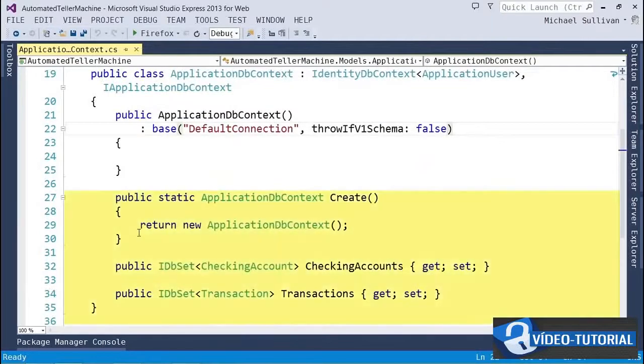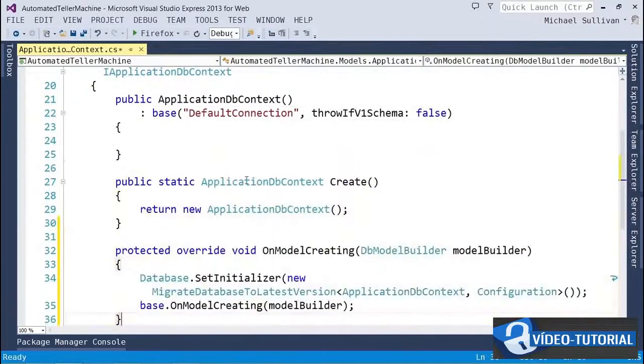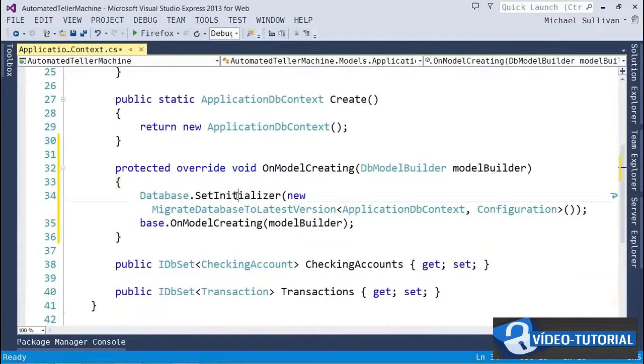So this sets up a particular type of database initializer, specifically the migrate database to latest version type. There are a few other types you can use that will automatically drop and recreate the database, or only do so when the model changes, or only create the database if it doesn't already exist. But migrate to latest version is a good choice that you can use for your first deployment, as well as subsequent deployments after your model changes. The default implementation of this method does some setup work for ASP.NET Identity models, so we need to make sure we call base.OnModelCreating as well.